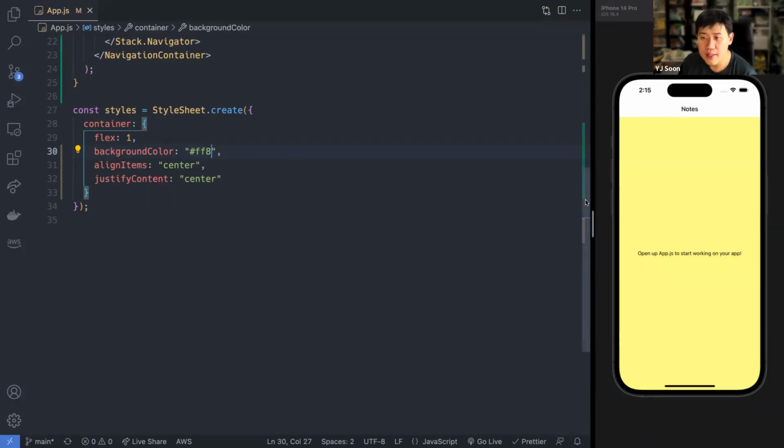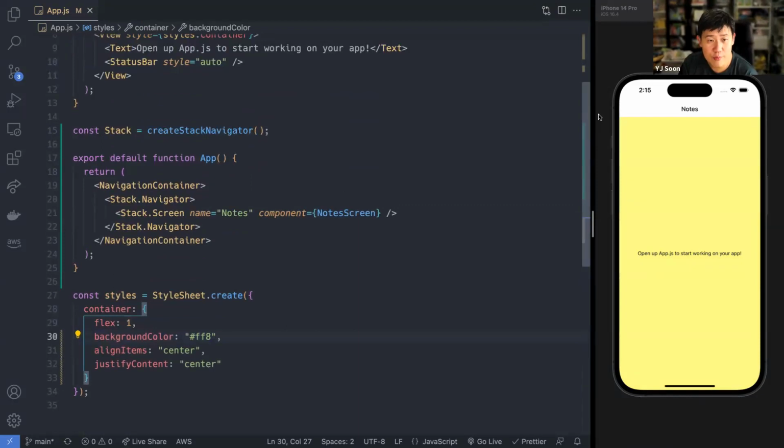Now if you want the title to be colorful as well, that's when stuff is a little bit different. Over here you can update your stack.screen with more props, and the prop over here is actually called options. But you know what? Let's just pretend for a second that we don't know how to do this.